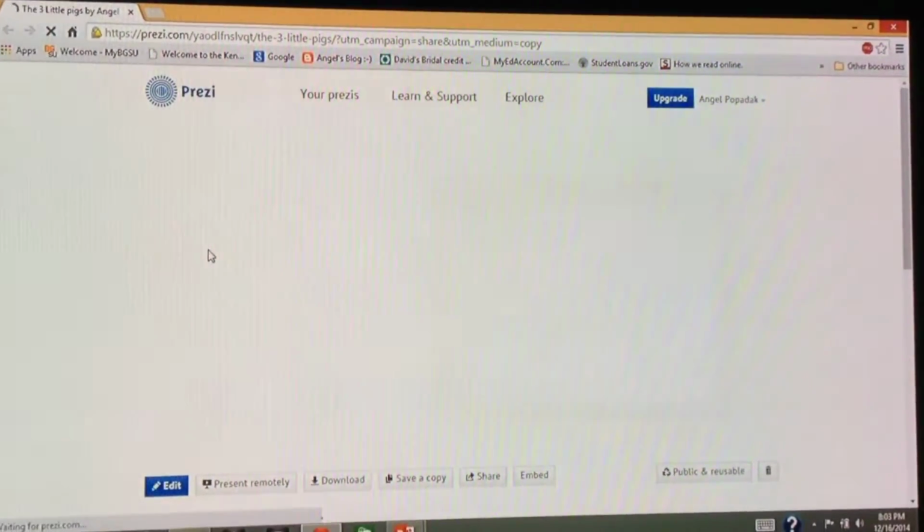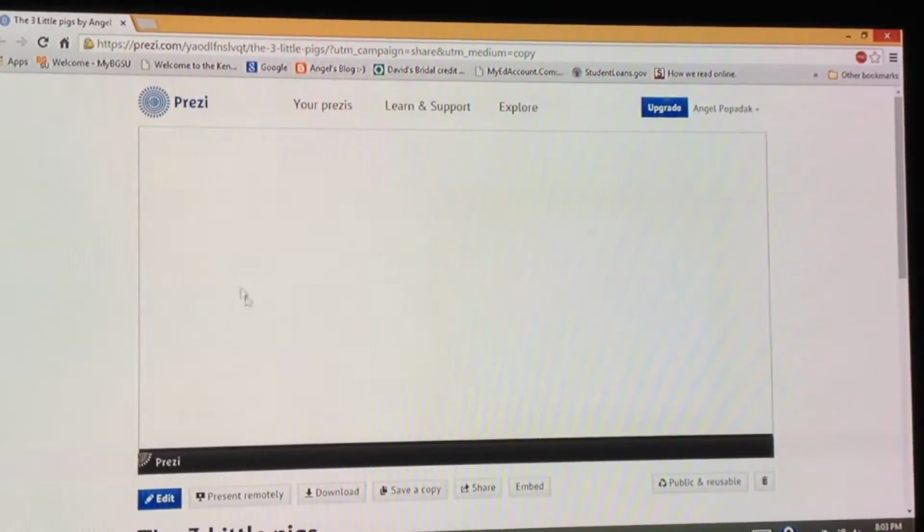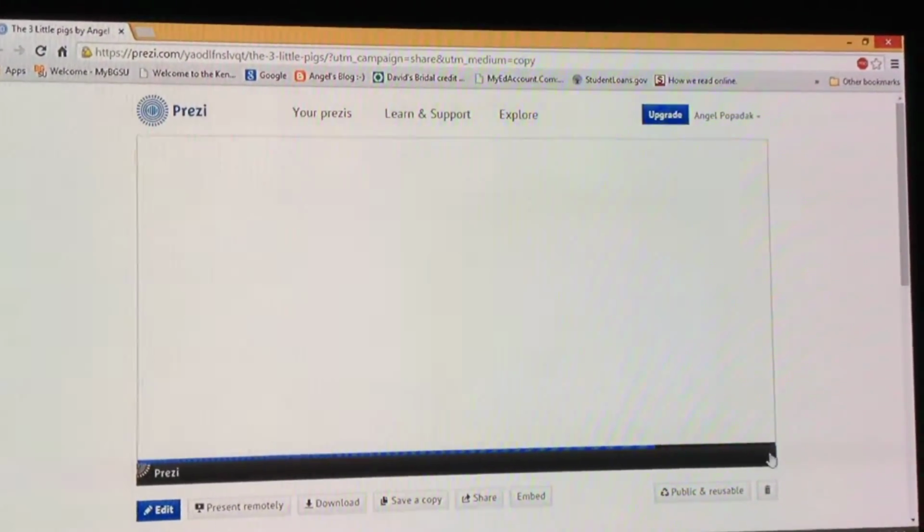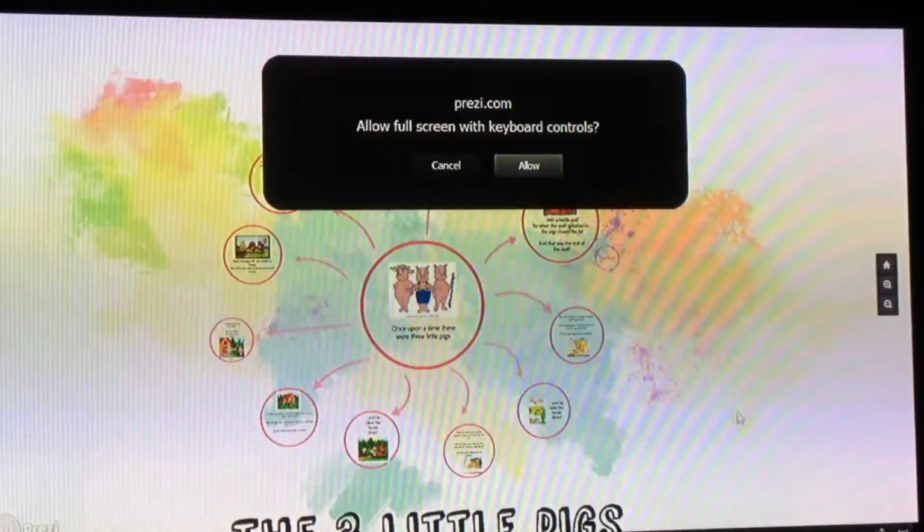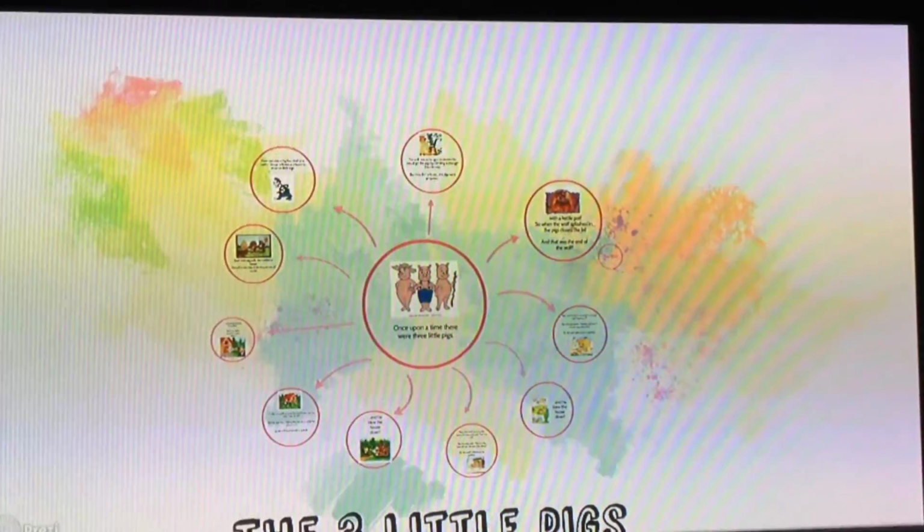So there are 2 ways that you can view a Prezi. Let's see. The first way is manually. Do the click through.